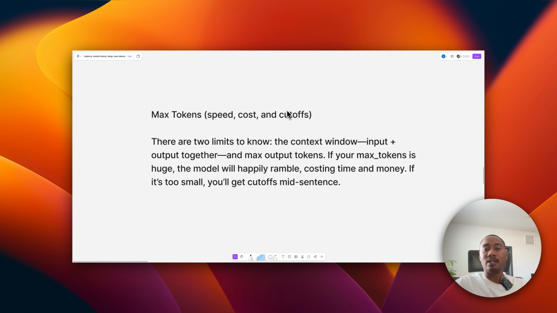So the input is going to be, for instance, on Vapi, the JSON structure of the assistant, which consists of the system prompt, the tools, the chat history. That's going to make up the input that gets sent to the LLM, and then the LLM generates an output, right? So the input and the output need to fit in the context window.